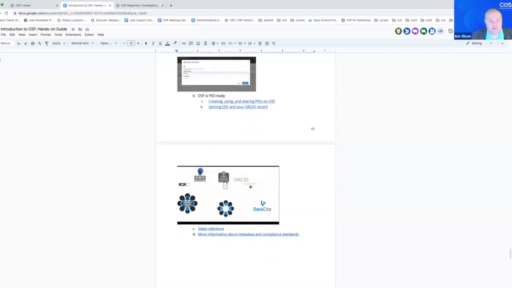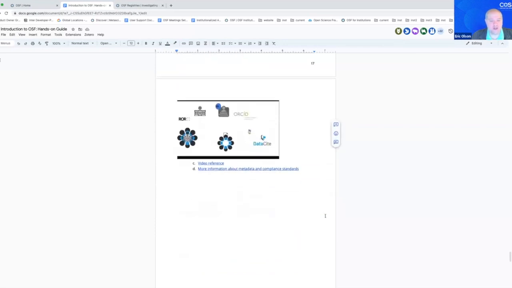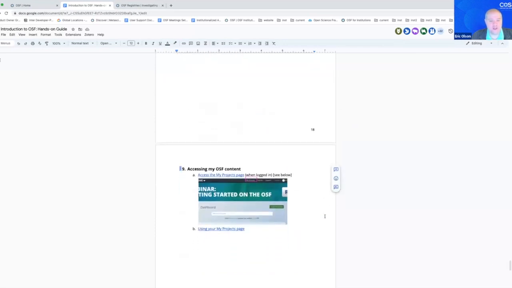And I just have a little reference in here for those that are in the Google Doc version of what that looks like on the OSF.